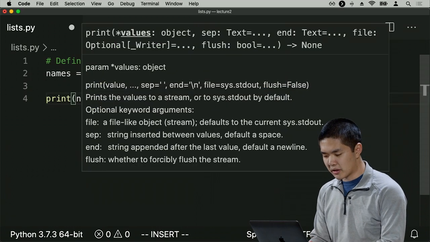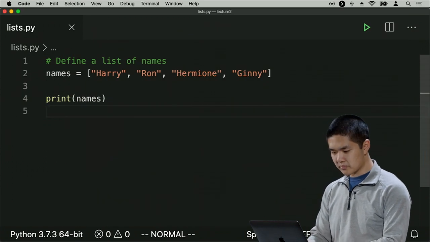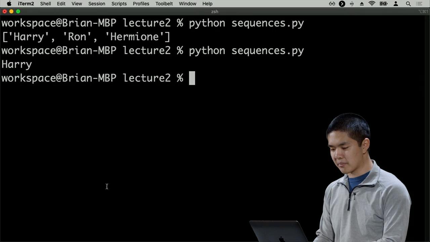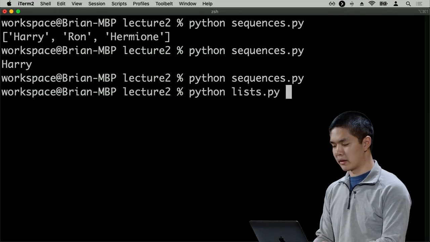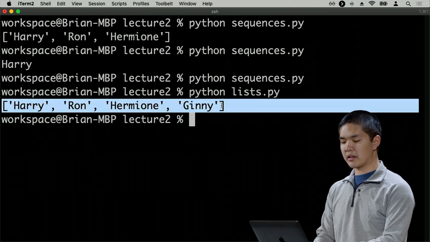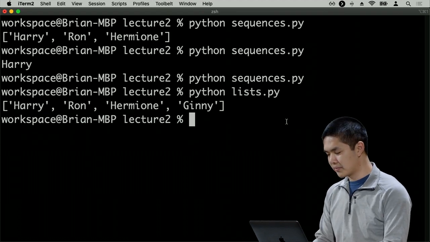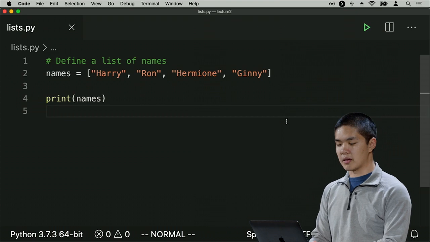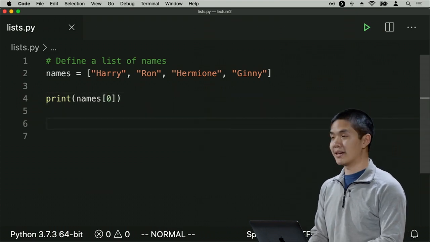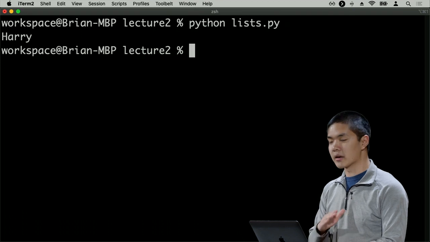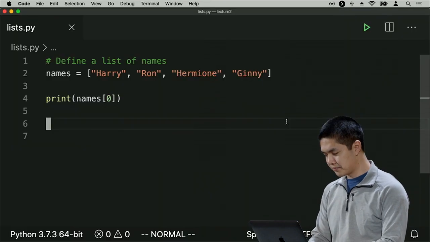So I can print out that list of names, as we've done before. And we'll see that when I print out that list of names, what I get is, let me run lists.py, this list: Harry, Ron, Hermione, and Ginny. But I could also print out, as we've seen before, just the first of those names. Say, print out just names square bracket 0, in which case I'm going to get just Harry, for example.